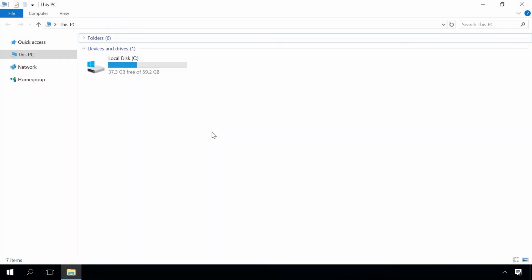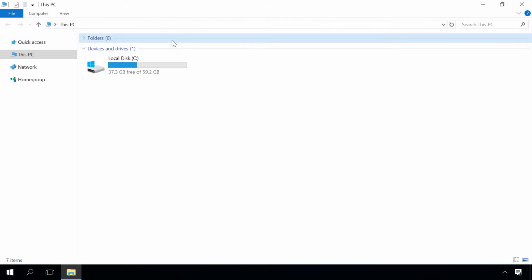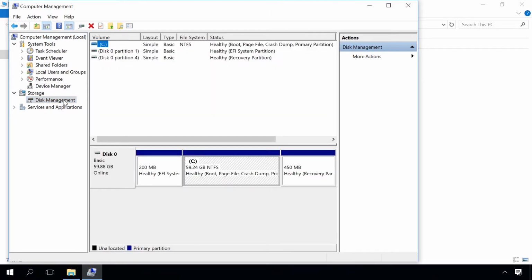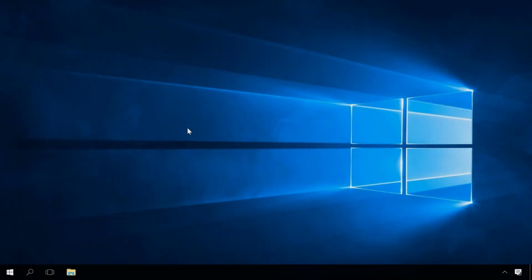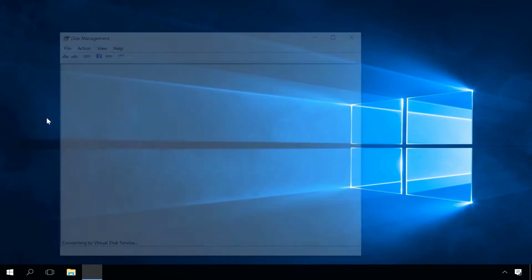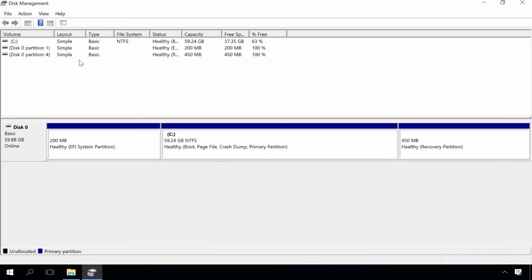Or you can do it in the Explorer window by clicking on the tab Computer and selecting Manage. Any of these actions will open the Computer Management window, and in the left side panel you should choose Disk Management. You can also start Disk Management by right-clicking on the Start menu and selecting it from the list. In the window that opens, you'll see the list of all disks and all available partitions.